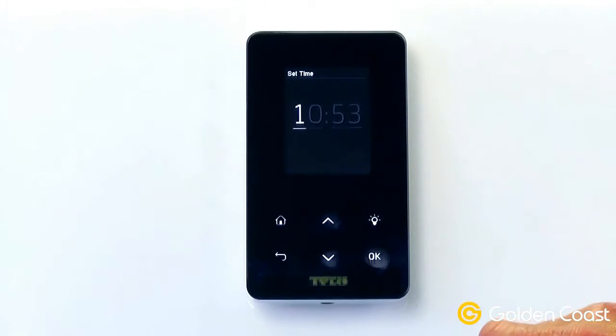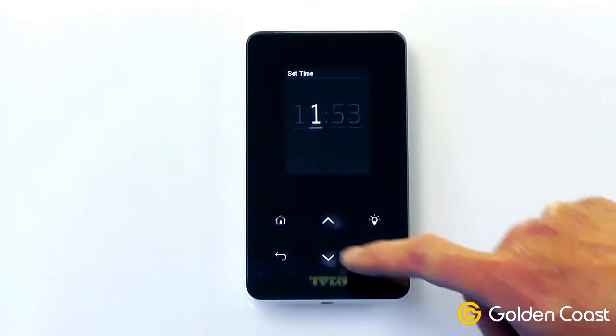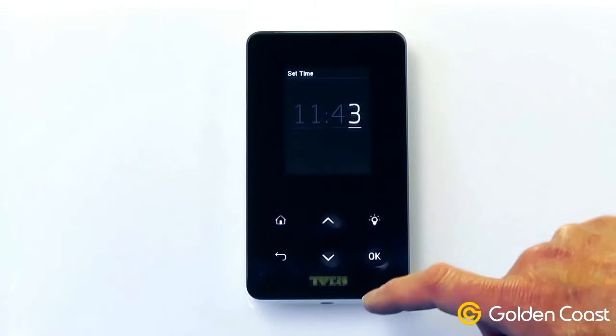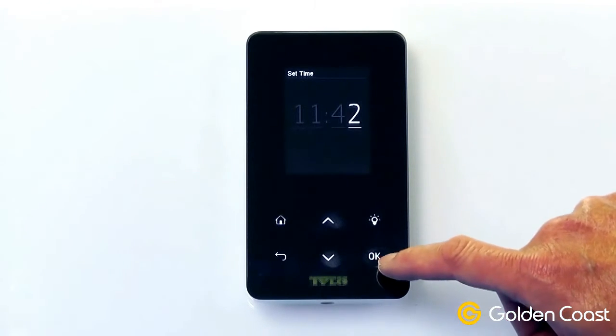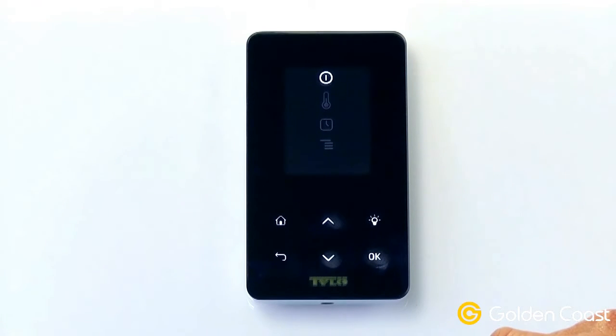At the moment it's saying 10:53, so we'll adjust this by saying we'll make it 11 and OK, and down to 40 and down again 2. So we've now set it to 11:42. That's the main basic settings over with.